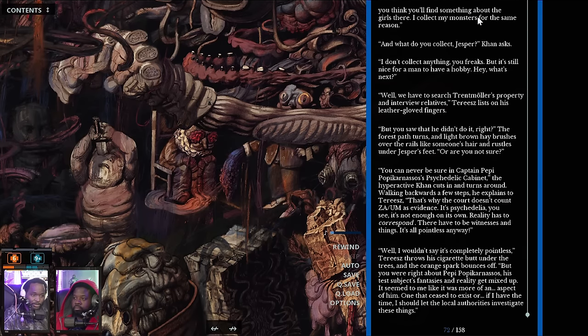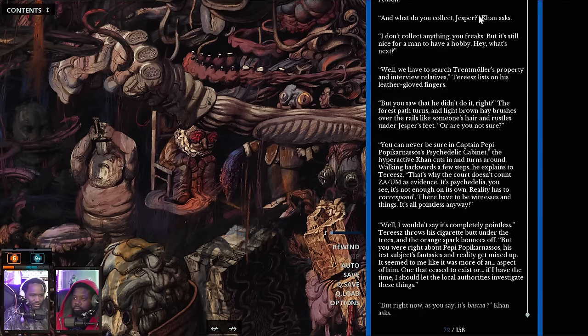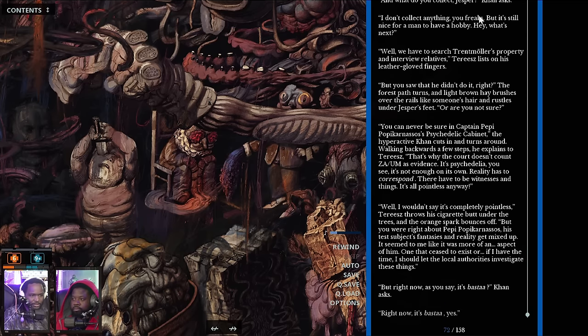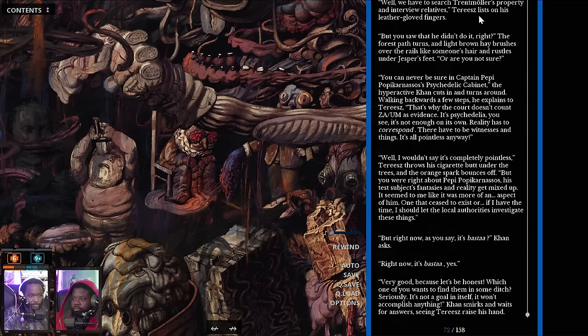Teresh throws a cigarette butt under the trees, and the orange spark bounces off. But you're right about Pepe Popicarnassos. His test subjects' fantasies and reality get mixed up. It seemed to me like it was more of an aspect of him, one that ceased to exist, or if I have the time, I should get the local authorities to investigate these things. But right now, as you say, it's basta? Khan asks. Right now, it's basta. Yes. Very good, because let's be honest. Which of you wants to find them in some ditch? Seriously. It's not a goal in itself.